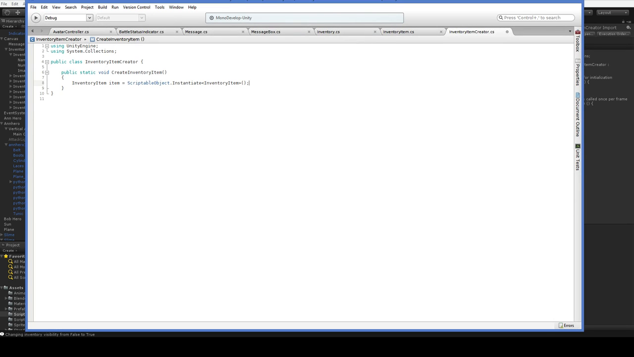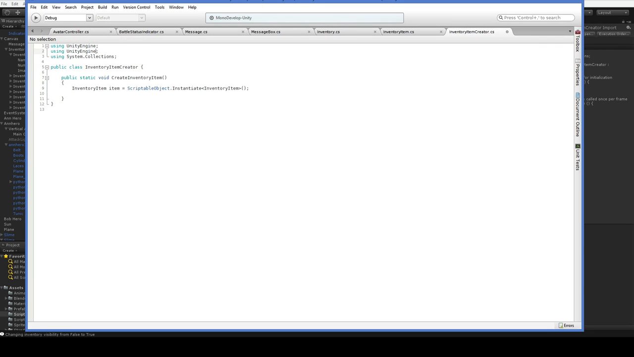So this will create an inventory item for us, but it hasn't saved that inventory item. It's just an empty inventory item that's floating around in memory. What we need to do is permanently save it into our assets directory. Now, you could do that using the AssetDatabase, but the easier way to do it is to make sure you have the right namespaces, and then just use the ProjectWindowUtil.